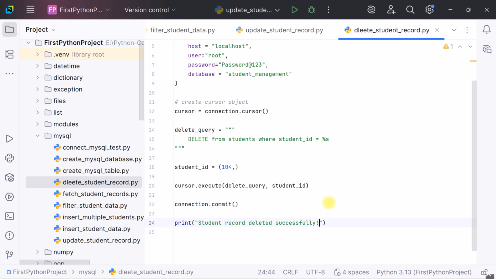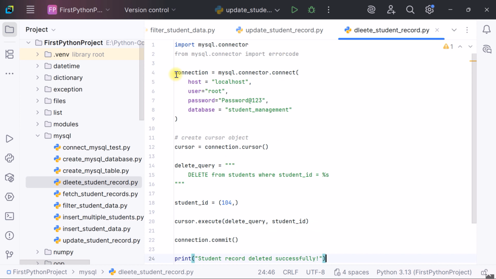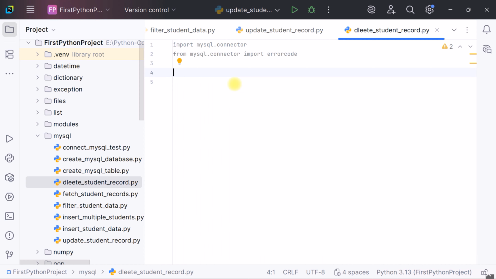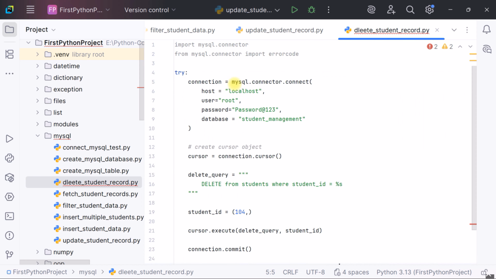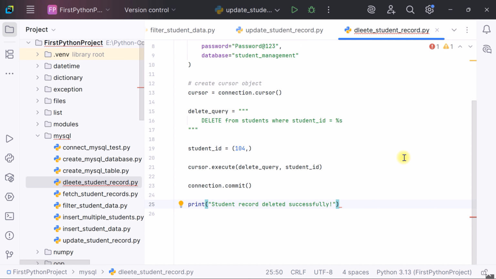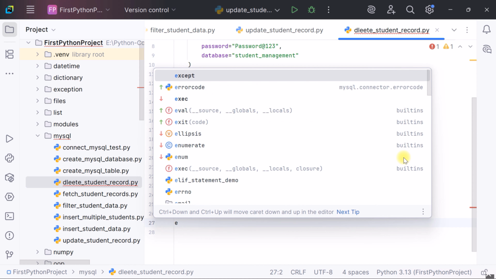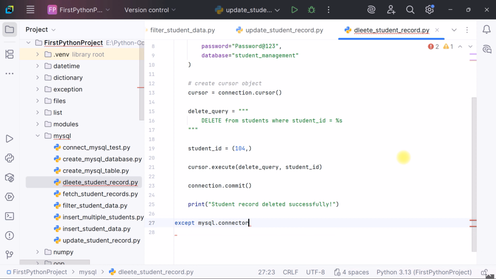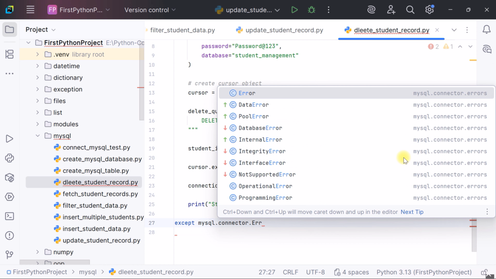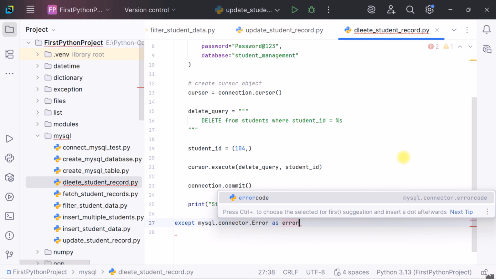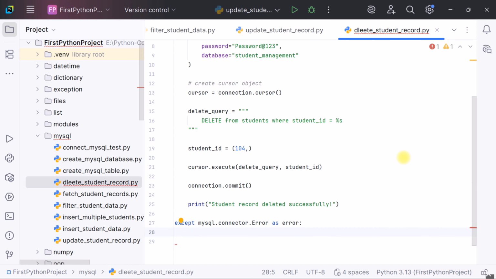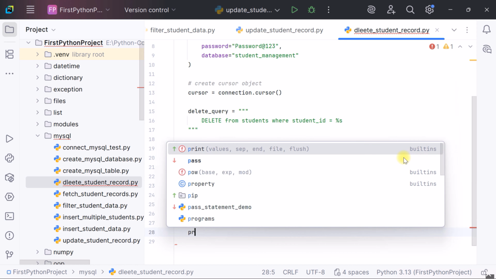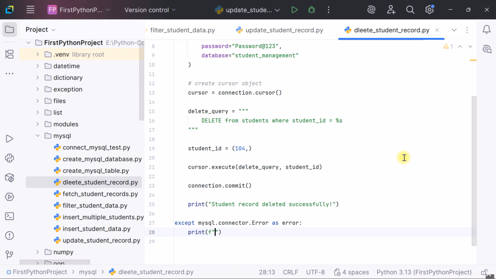Now let's wrap everything with try, except, and finally blocks. Start with try colon and paste everything we wrote so far inside this try block. Then define an error handler block, except followed by mysql.connector.Error, and give the alias as error and then colon. Inside this block, we simply print within parentheses an f-string: Error colon, then the error variable.